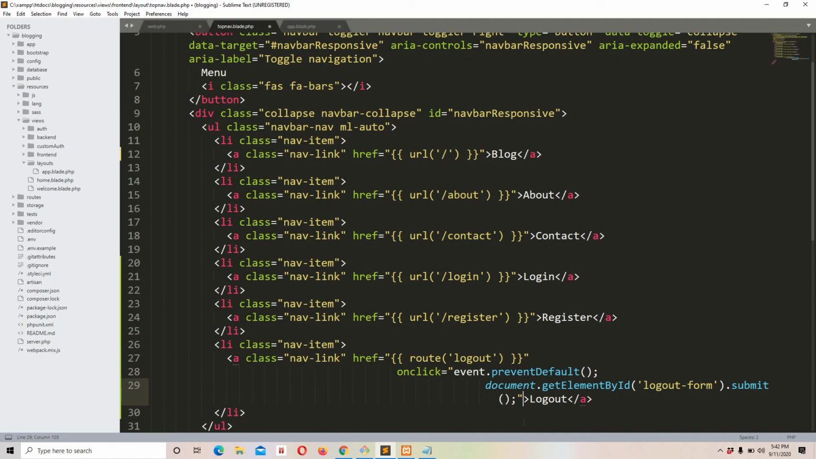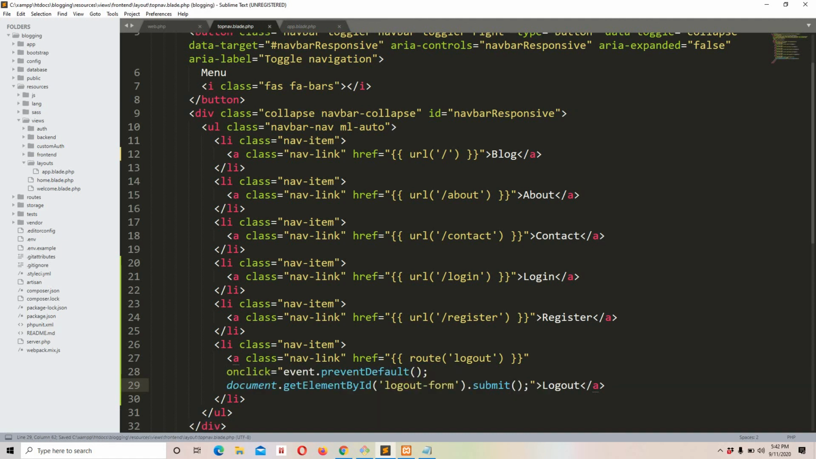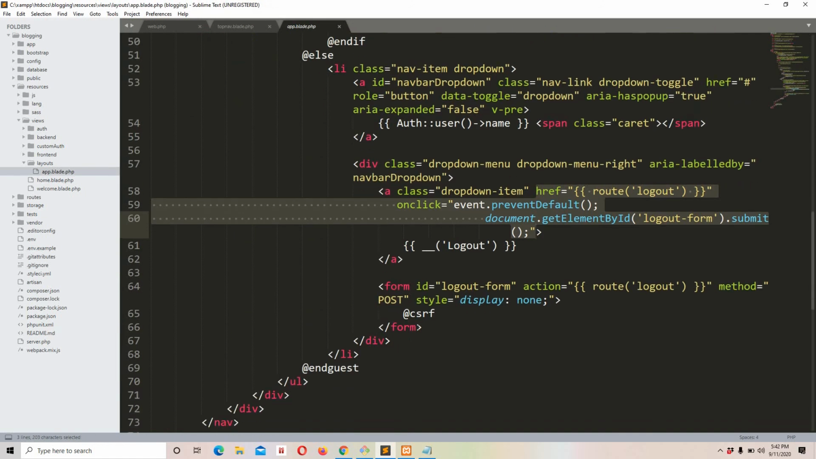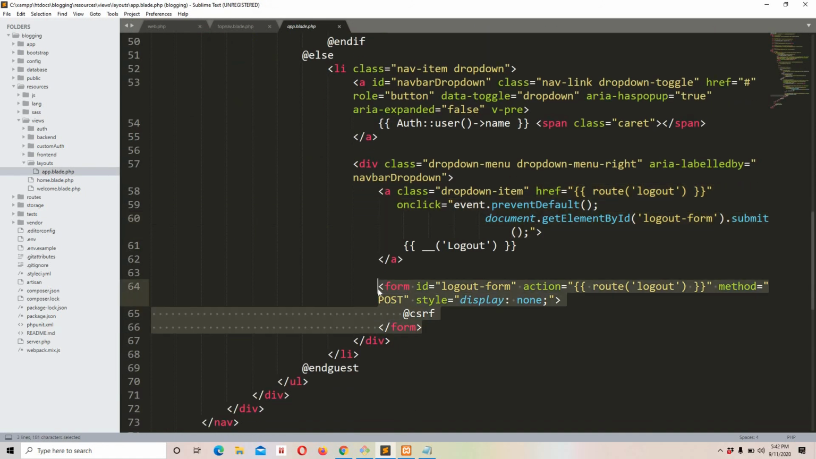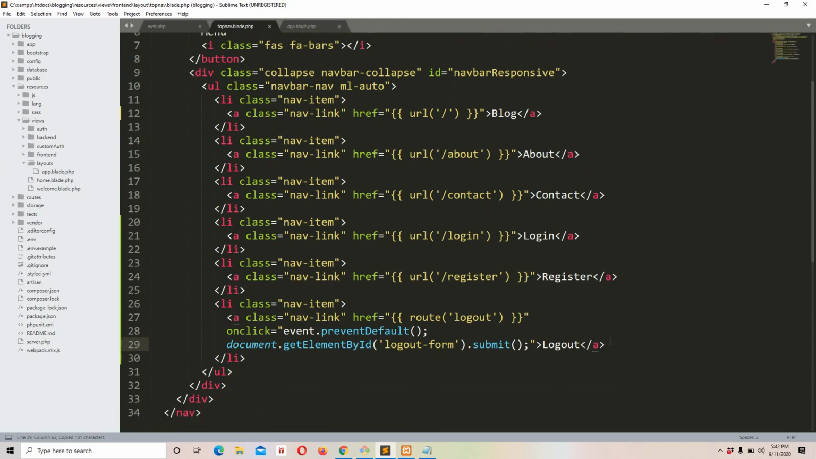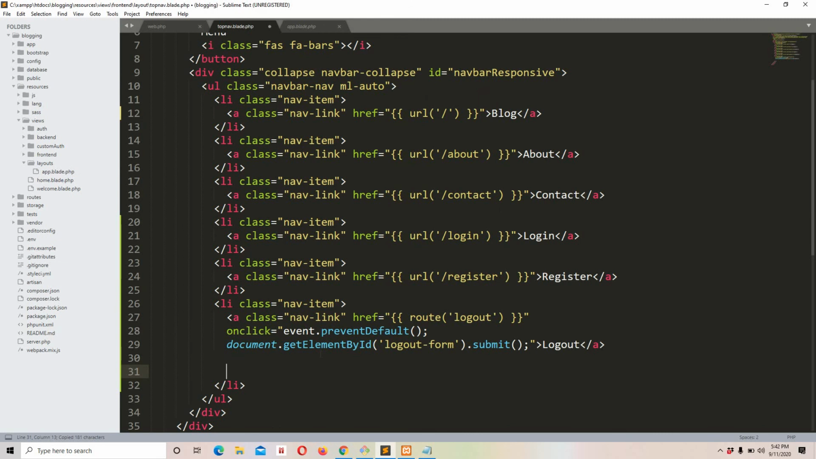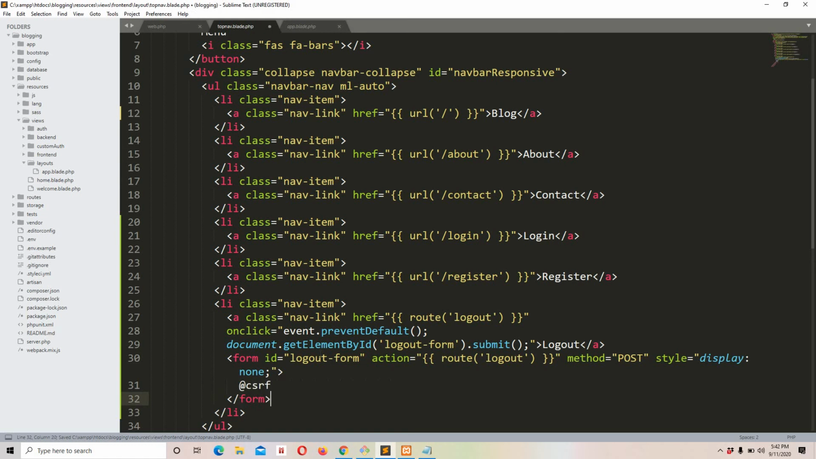Let's align our code. Okay, and let's copy the form because we need it right here, hidden form. Copy and paste it right here just below this anchor tag. Sorry, I missed that. Control C and Control V, that's it. Let's align this. Okay, so now let's discuss what is going on right here.